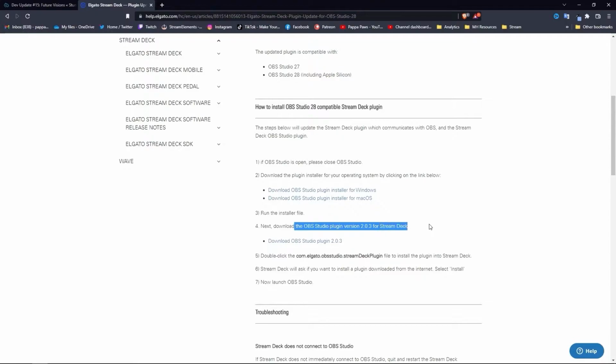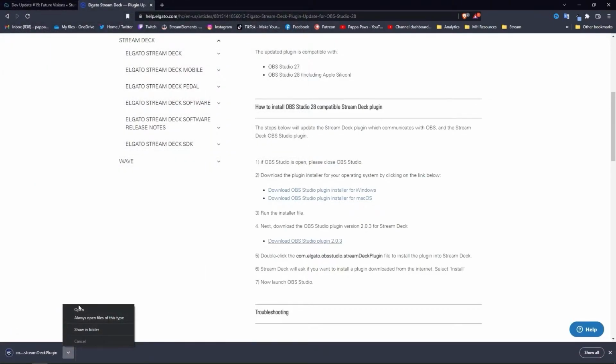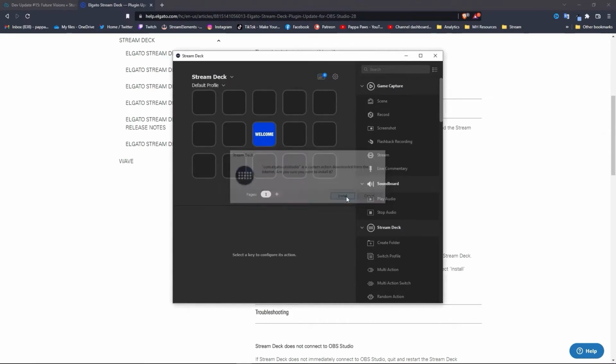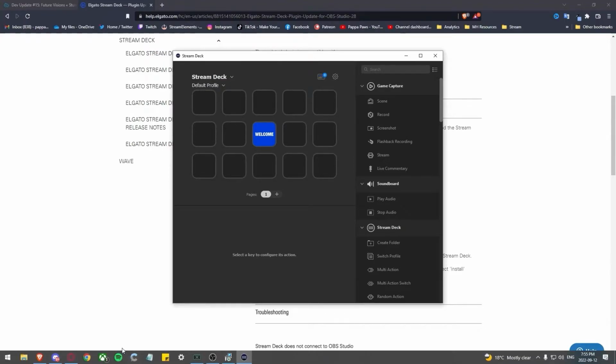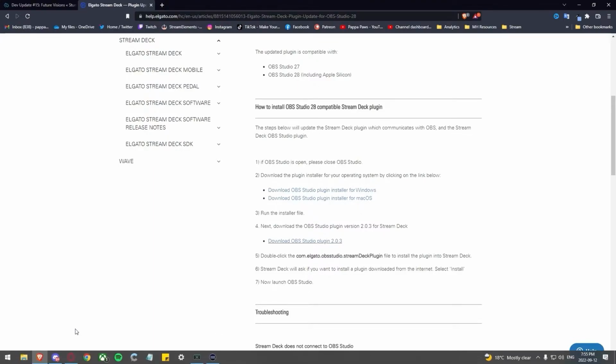Next, download the OBS plugin version 2.0.3 for your Stream Deck. You are now going to click on this. Again, another download, I know. Once it's downloaded, open the file. Yes, I do want to install it. Presto, it is officially installed. And that is what a fresh install will look like for OBS Studio.